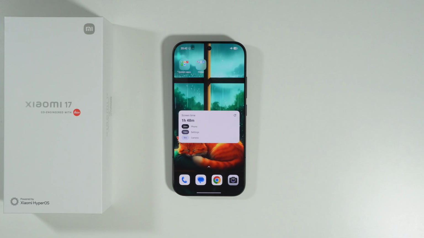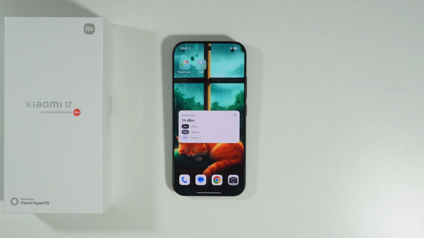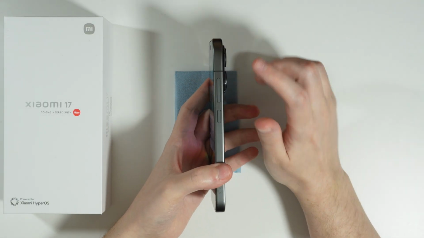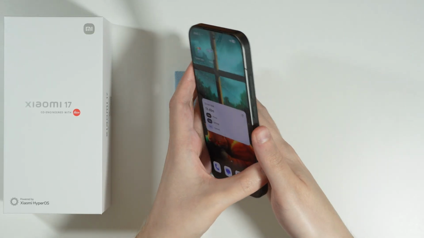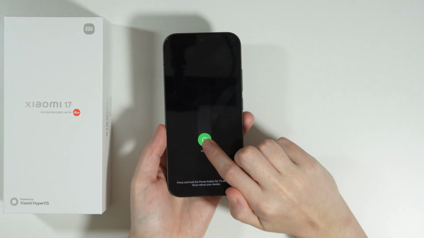Let me show you how we can enter the recovery mode on the Xiaomi 17 and how we can exit it as well. So in order to go to the recovery mode, first we're going to restart our phone. So I'm going to use the power button and volume up button at the same time. So open the power menu, there we go, and then you want to slide down to reboot the phone.